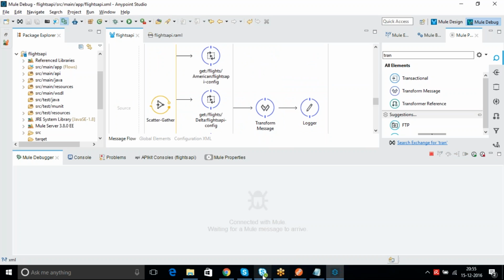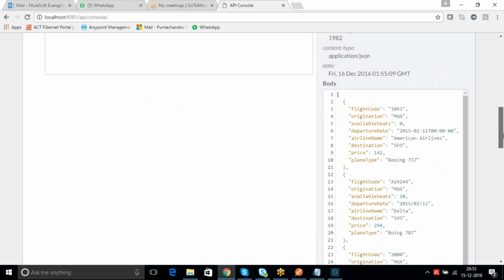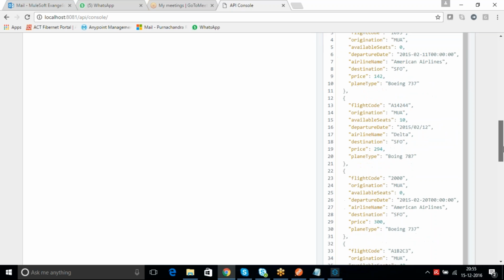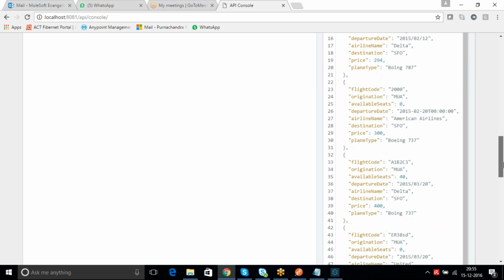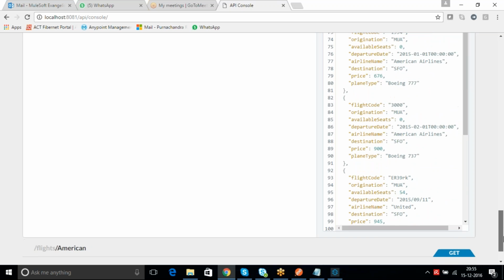Now if you go back to your browser, you can see all three different airlines' responses, but the destination is SFO only. You cannot see any other destination other than SFO. Only the SFO destination we can see.